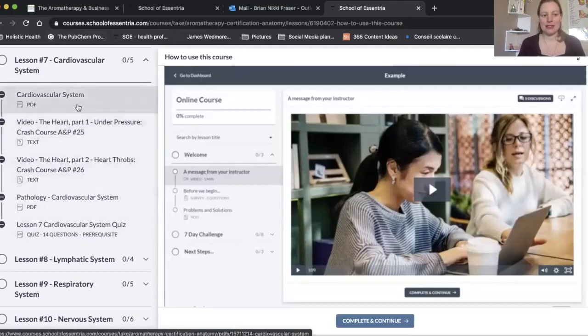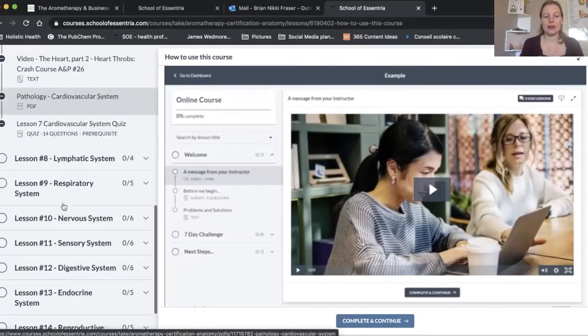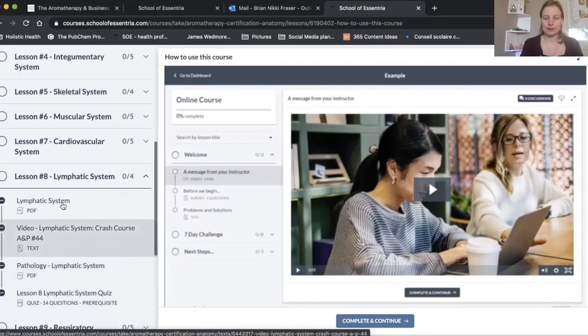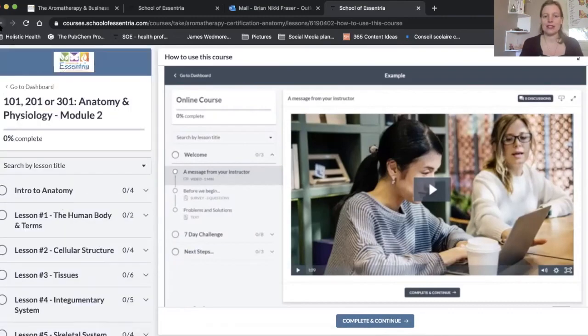So you'll see cardiovascular system, all the information on it. And then we have a video, a couple videos, and then we go over pathology of it. Any pathology that is directly affecting the cardiovascular system, we go over here, including essential oils that can support the person. And then there's the quiz. So this is what it looks like for each lesson. For the lymphatic system, we go over the lesson first, and then some supporting videos, the pathology, and then the supporting quiz for it. So this is Module 2.